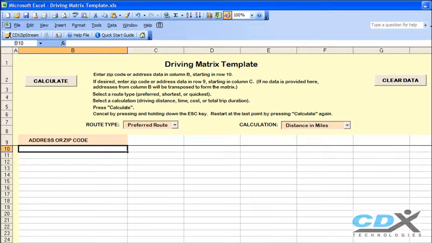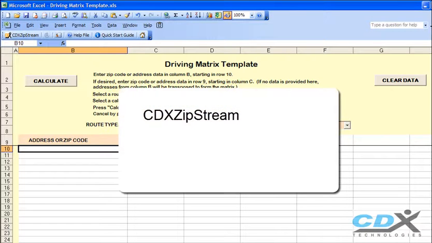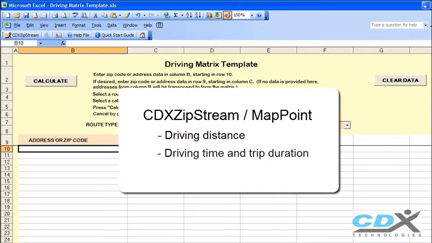This is CDX Technologies, and we're going to review how you can use our free downloadable Excel template that can perform driving calculations for a matrix of locations. The template uses our software, CDX Zipstream, that works in conjunction with Microsoft MapPoint and calculates driving distance, driving time and total duration, and driving cost.